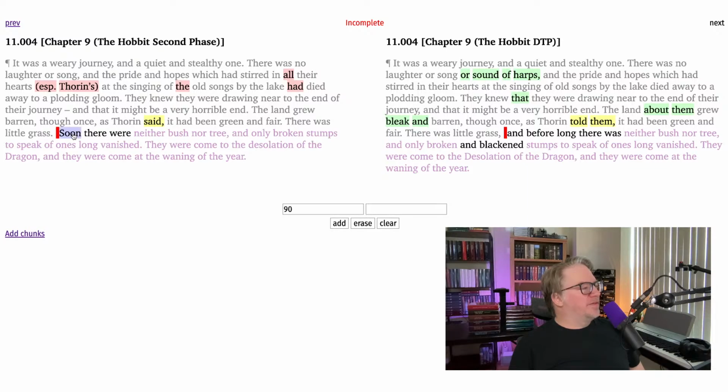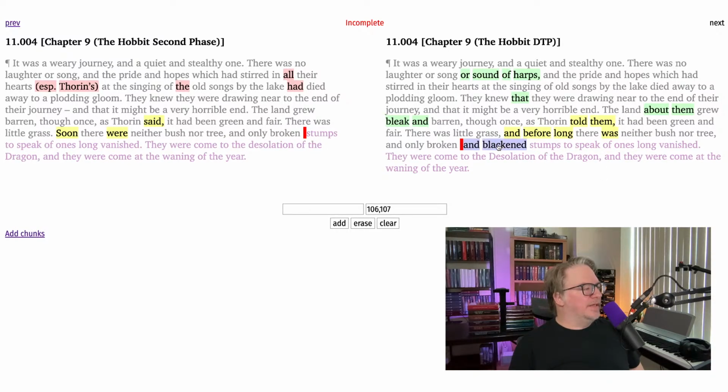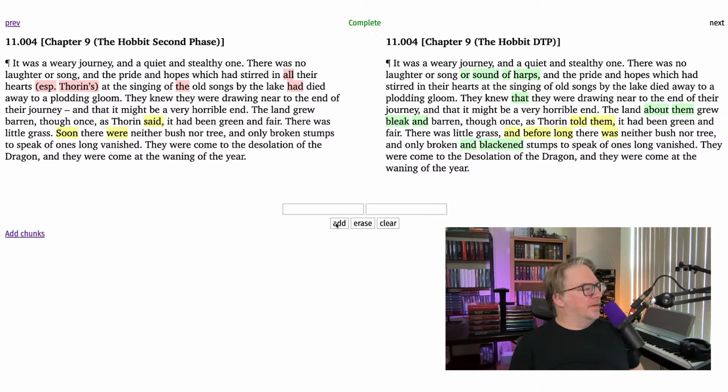"Soon" corresponds to "and before long". And "were" corresponds to "was". And "blackened stumps" gets added. And there, done. The "incomplete" in red at the top has been replaced by a green "complete". So we've successfully aligned these two paragraphs.